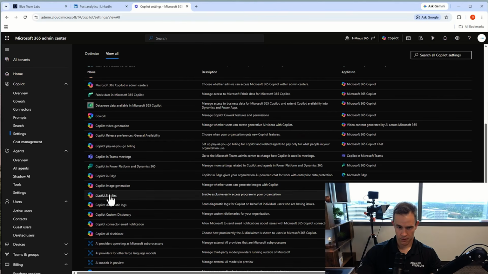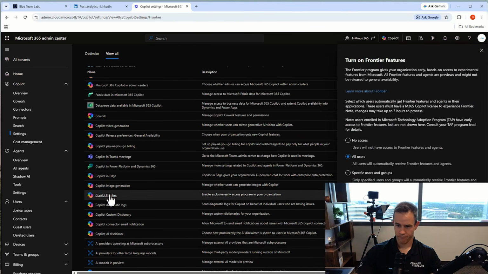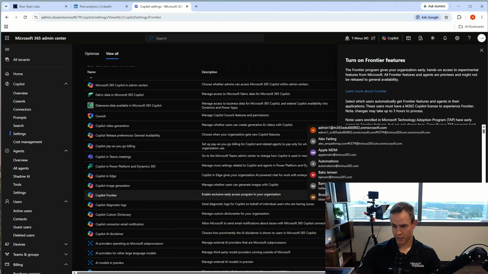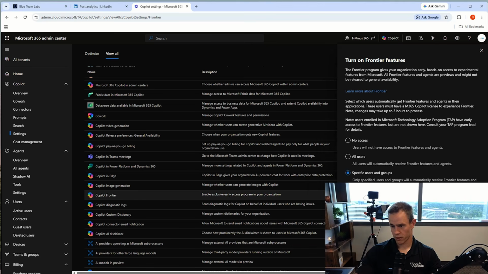You're going to scroll down until you see the Frontier button here. And then here is where I've selected it to say all users because I'm just using this in a test tenant. But this is also where you could get into adding specific users or groups in this particular case to go ahead and get access to those features. So that'll update, and then it'll accordingly update the UI.